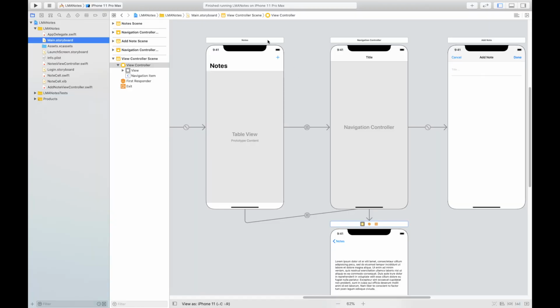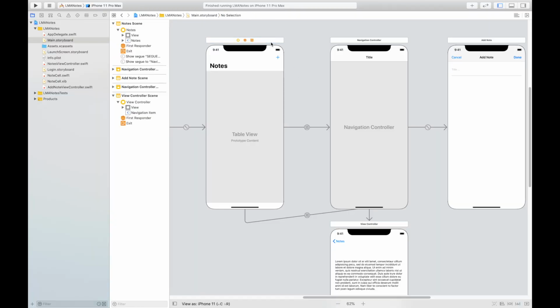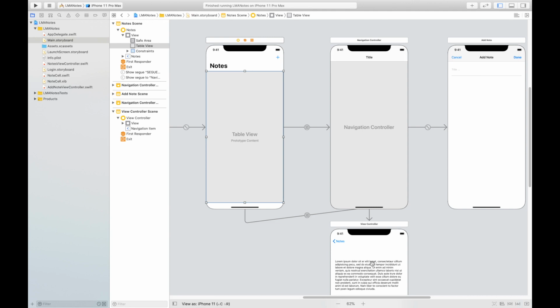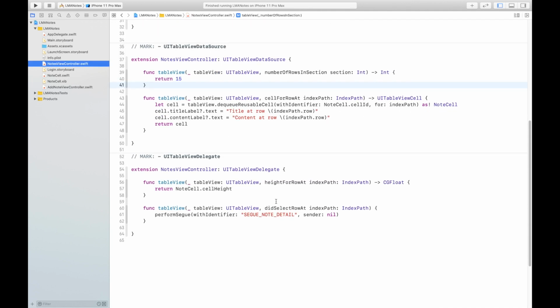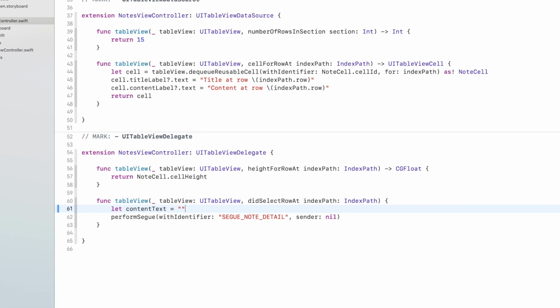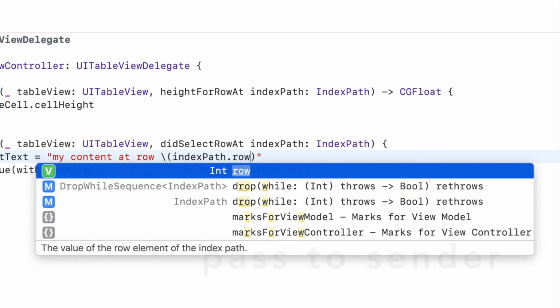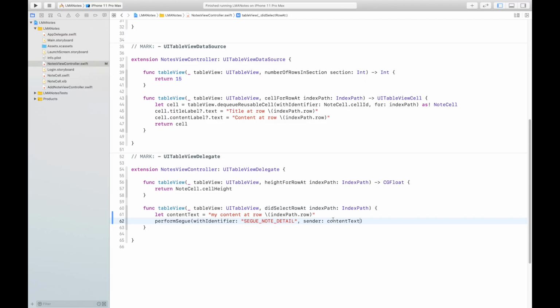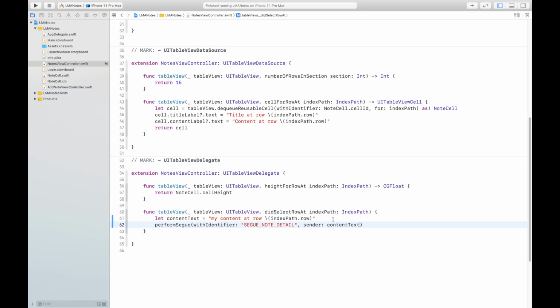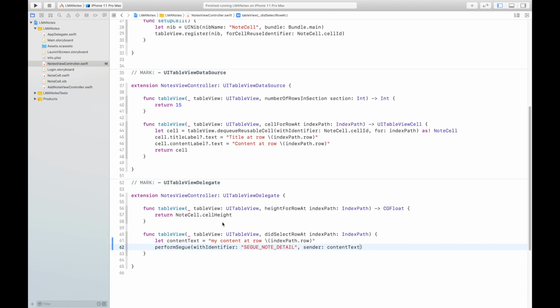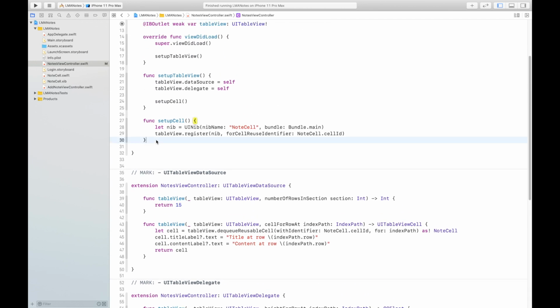So the next thing we want to do is pass the data from the nodes view controller to the detail view controller itself. So let's go to the nodes view controller, and down there in didSelectRow, I'm going to create a dummy data so we can pass the data. Then we need to do the data passing preparation for the node detail view controller. So up there, we need to override the prepare for segue method.